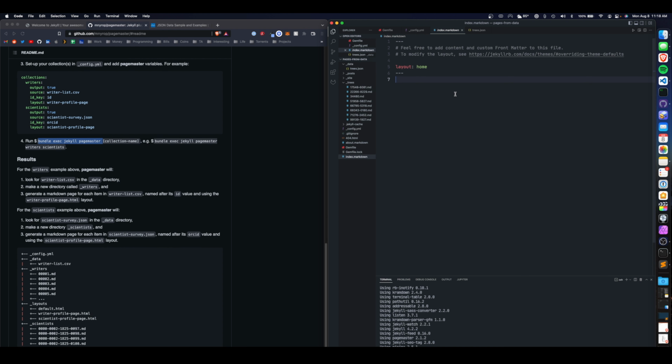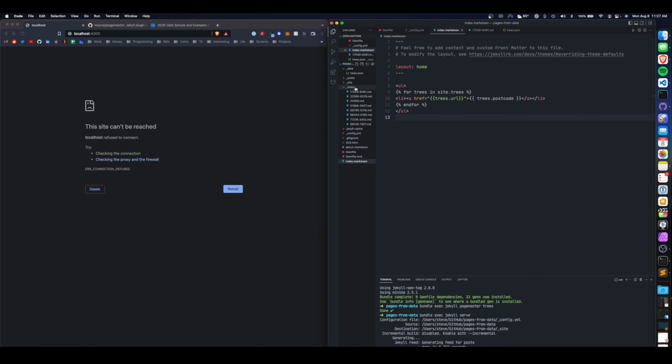And now if we want to loop through them, we can with a for loop. So now that we see the _trees directory with all the markdown files in it, I'm going to create a simple for loop, which is an unordered list. And inside it, we're going to do the for loop for list items, and we're going to do the link to each of the pages. So for trees in site.trees.